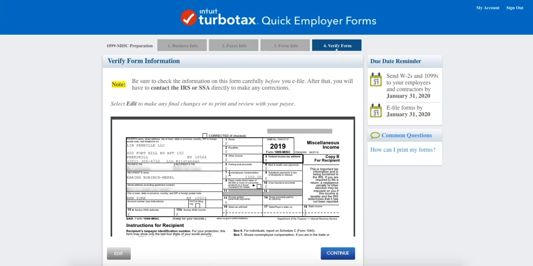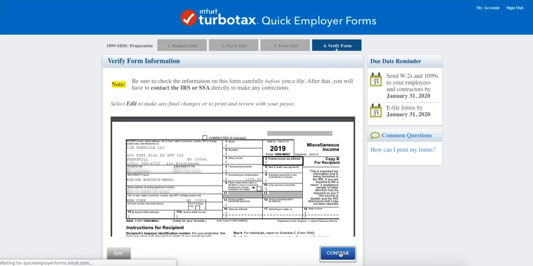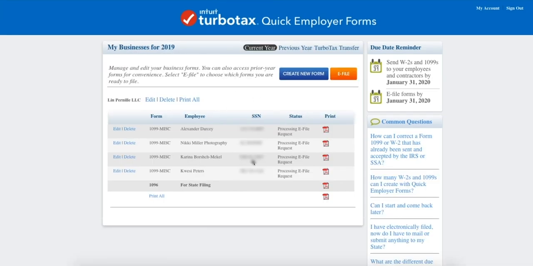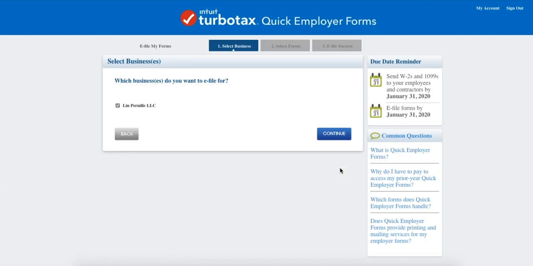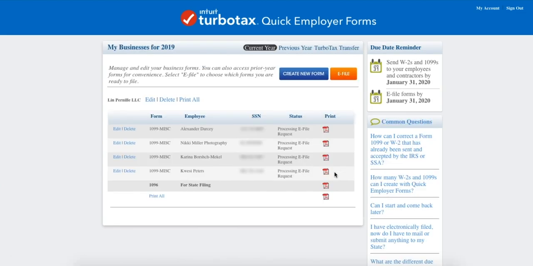When I submit this through TurboTax, it'll automatically submit my form to the IRS, and then you just need to deliver the form to your second shooter, whether by mail or email. When you're all set and you confirm that everything is correct, you can click E-File, confirm that it's your business that you want to file for, click Continue, and it'll file for you. The forms are usually due at the end of January to both your contractors and the IRS, but just check the exact deadline online to be sure.